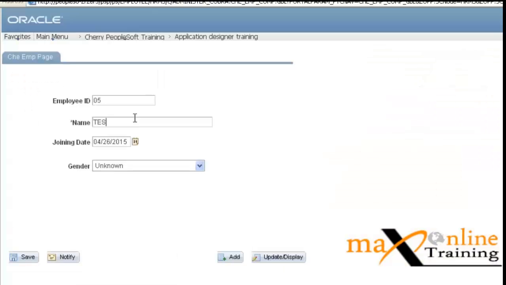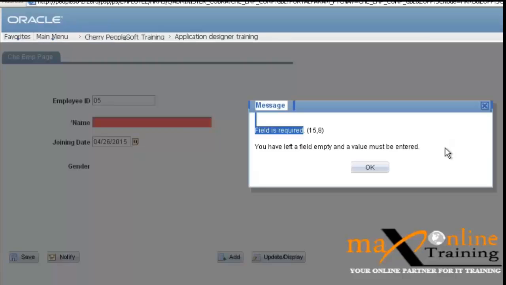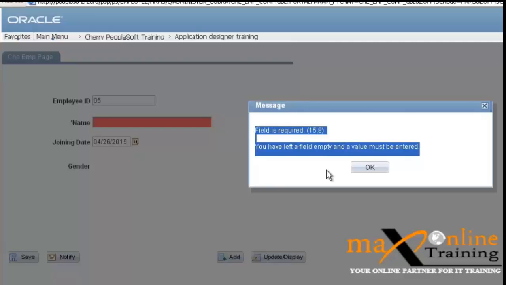Getting the point? Then, how is this error message firing? What type of message can we call it? Still, this is firing, field is required. How is the system identifying that this error message should fire? What can we call this functionality?